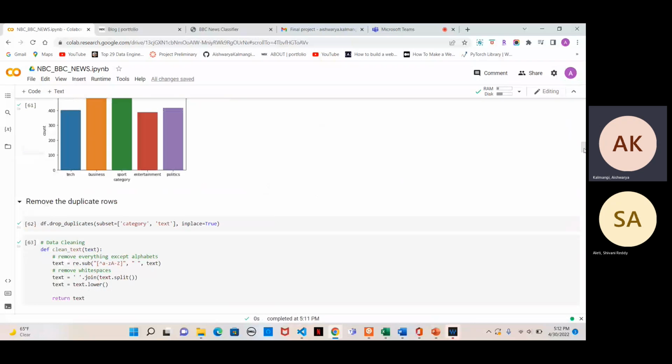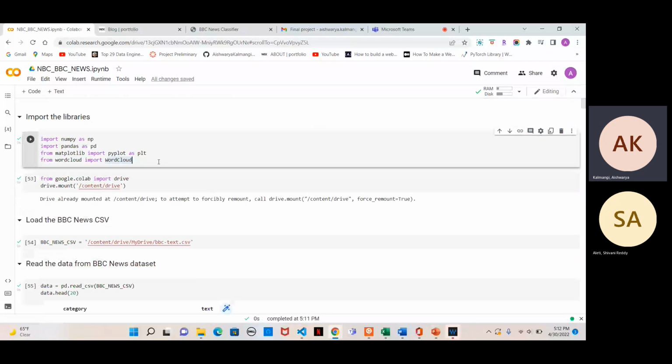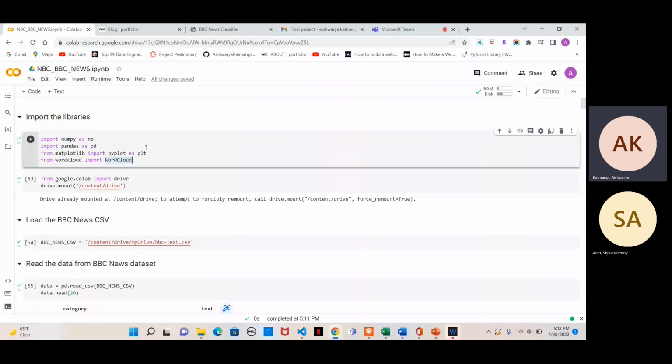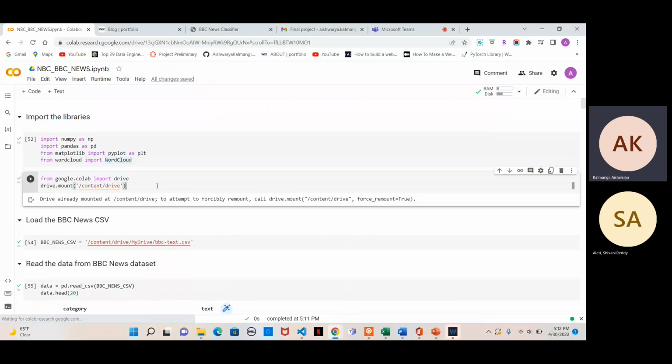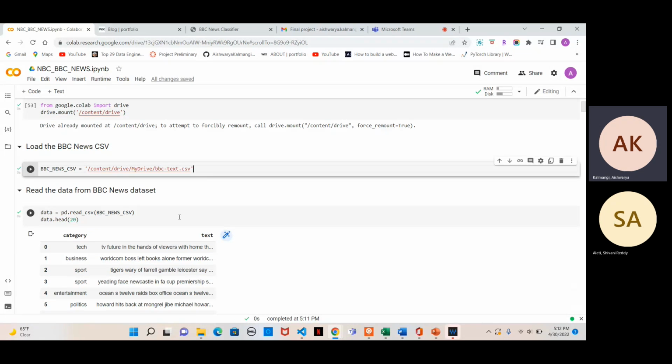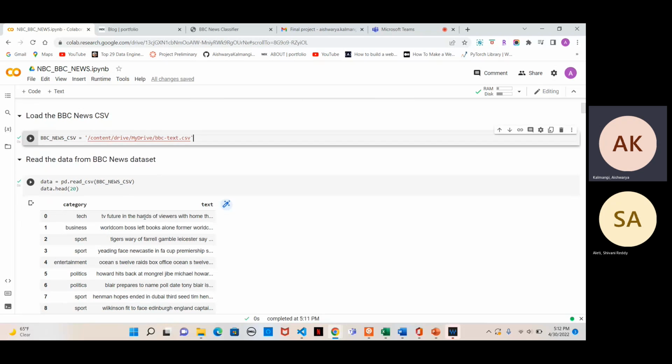There are 4 steps in text classification. First is dataset preparation. This step includes the process of loading the data and performing basic pre-processing. We will import all the required libraries. Matplotlib is the library used to plot the bar graphs. We need to mount the Google Drive before accessing the files. Then after you load the file, we will use pandas to read the CSV file.